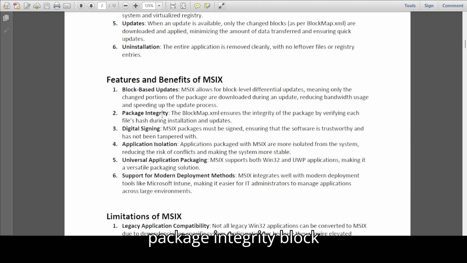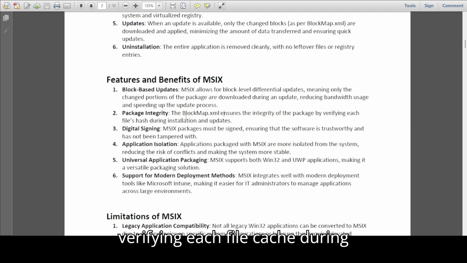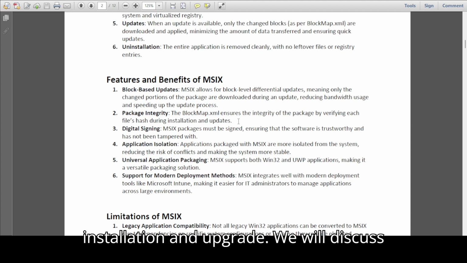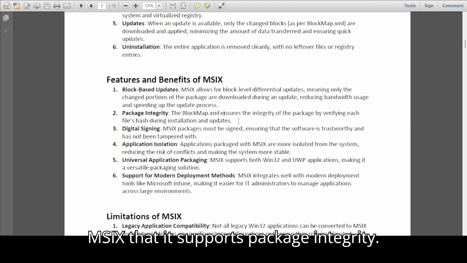Then package integrity. BlockMap.xml is a file that is part of the MSIX structure. This file ensures the integrity of the package by verifying each file hash during installation and upgrade. So we will discuss that, but this is the feature of MSIX that it supports package integrity.